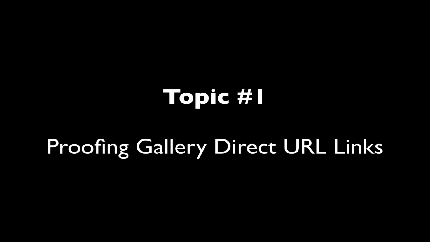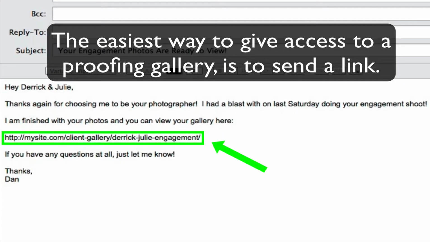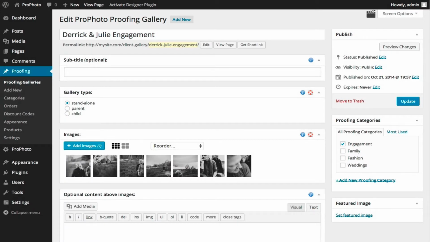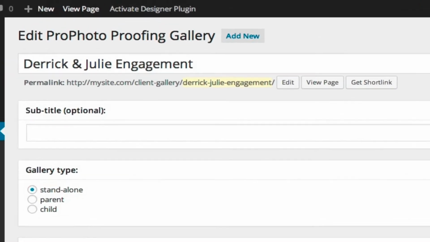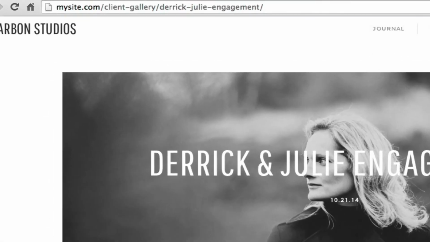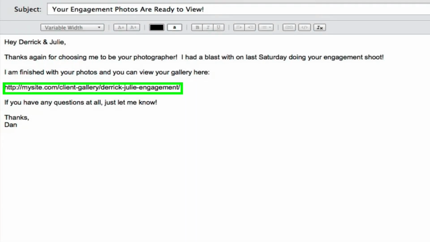Number 1. Proofing gallery direct URL links. The easiest way to give your client access to their own proofing gallery is to just send them the unique URL of their specific proofing gallery. Whenever you create a new proofing gallery with ProPhoto Proofing and publish, ProPhoto automatically assigns a unique URL to the gallery. You can find this URL right in the proofing gallery editor screen or on the proofing gallery itself. Simply copy and send to your customer, and then they will have direct access to the gallery.